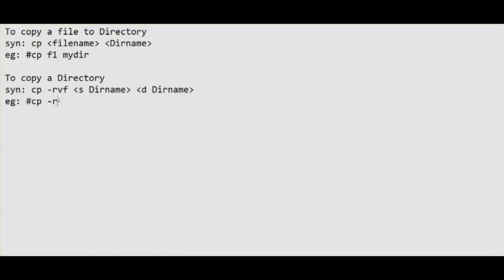cp, copy, hyphen r, recursively means copy everything. v, with background process. f, forcefully, from dir2 to dir1. Copy a directory along with permissions.